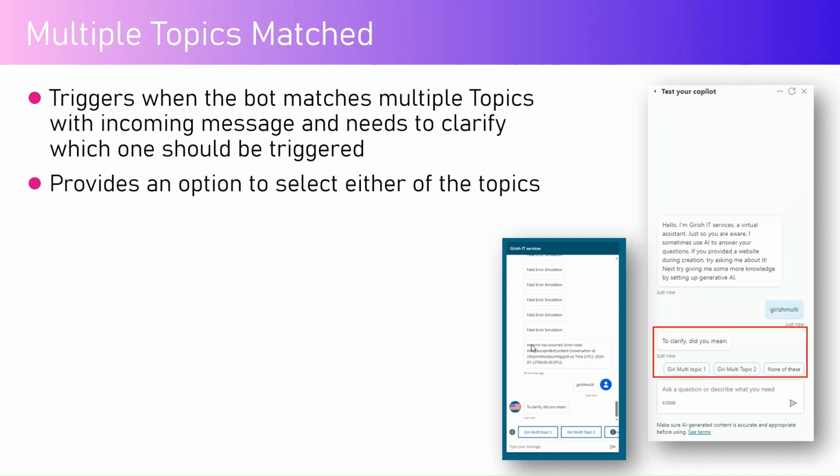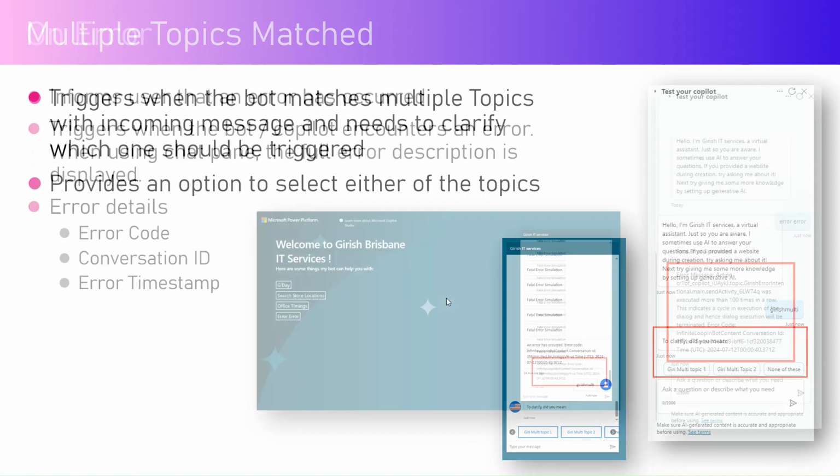So if you see over here, we have triggered a couple of topics, and within those topics, say I have set some phrase called Girish multi just for testing purposes, and I have added this phrase in a couple of topics. Now, Giri multi topic 1, Giri multi topic 2. Now the bot has got confused, and the bot is asking the user, did you mean this or did you mean that? Depending on the path which we choose, the further execution will trigger. So that is also an option for you to resolve multiple topics matched.